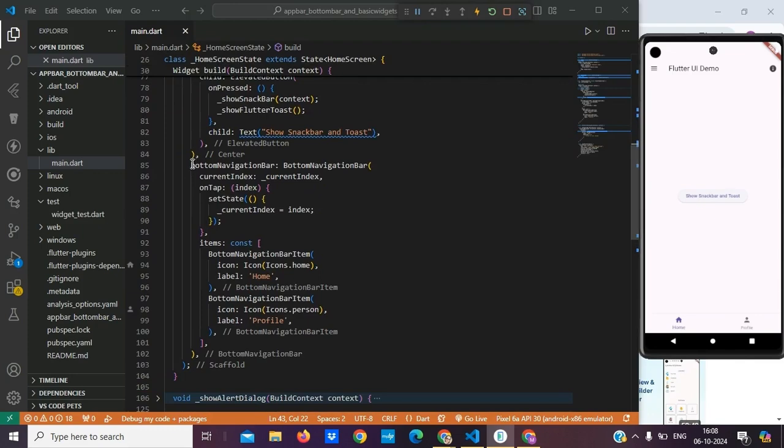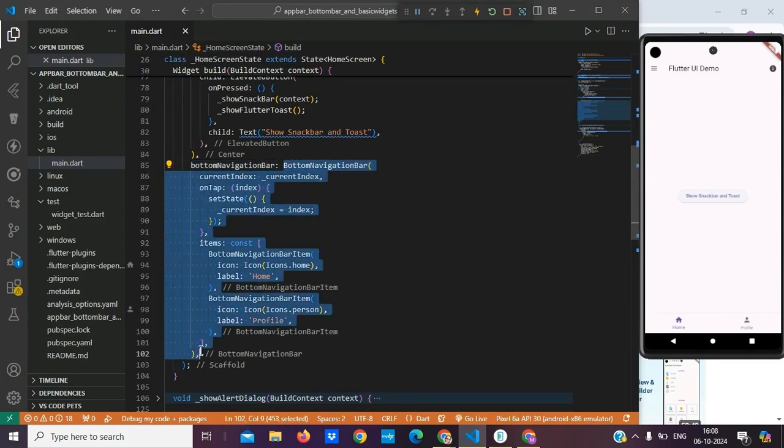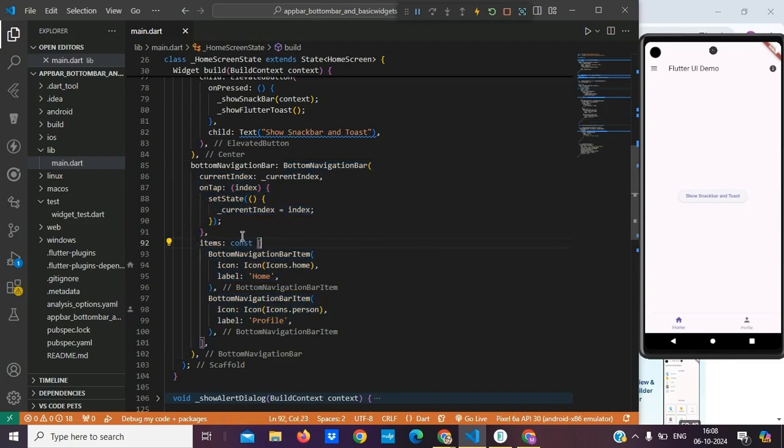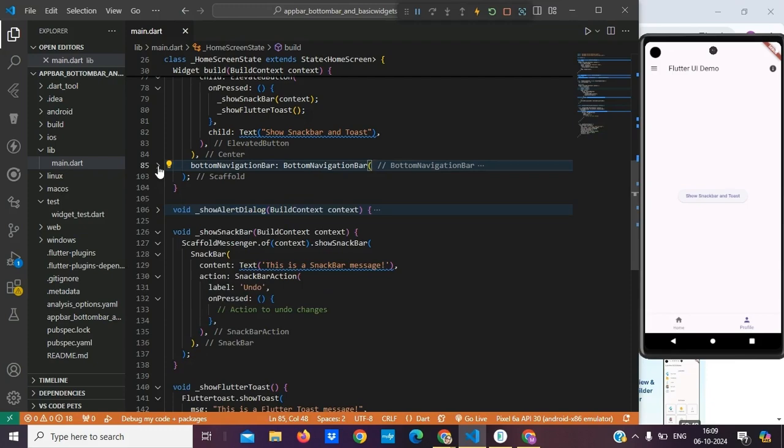at the scaffold only, I have added a bottom navigation bar, and you can see the code looks like this for generating the bottom navigation bar. For the items, I have added two items, home and profile, and I have used icon and label for generating the bottom bar items. And on click of this, we can change the tabs, like if you want to go to home, or if you want to go to the profile section, we can change that by tapping on this. So this is the code for the bottom navigation bar.